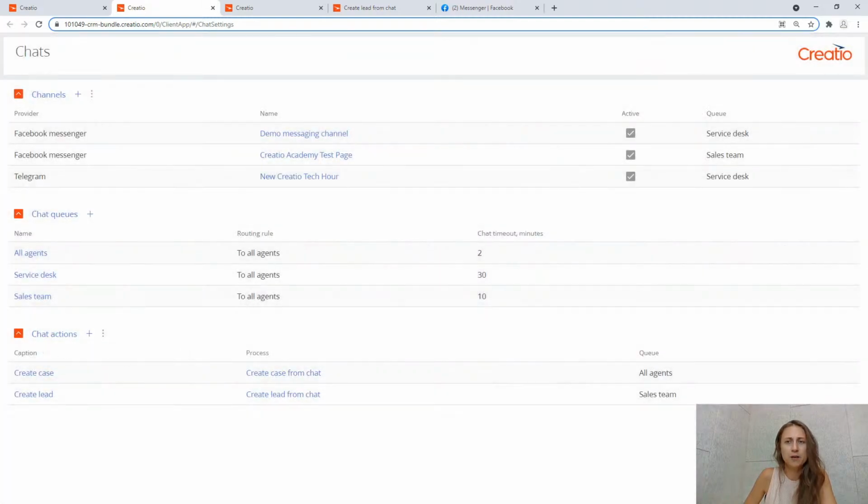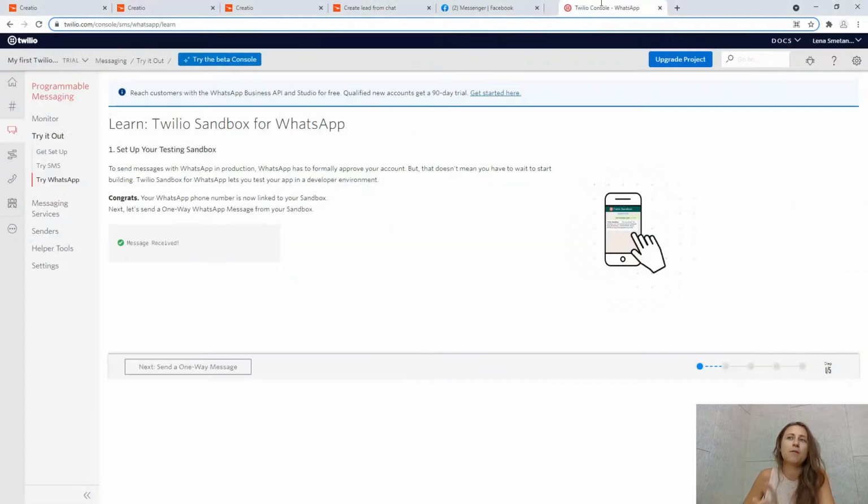And last but definitely not least, I know a lot of people were asking about this integration, and this is the WhatsApp one. So here it is. You have to work with Twilio for that. So we're using an official partner, Facebook bot WhatsApp. This is the platform we use to integrate with WhatsApp.